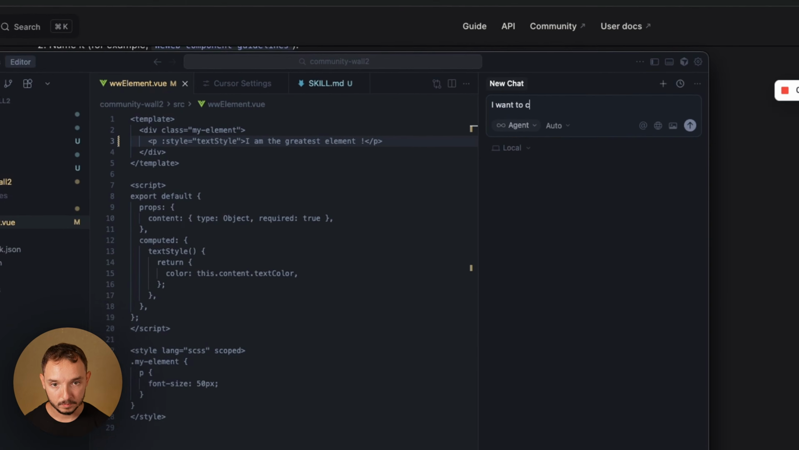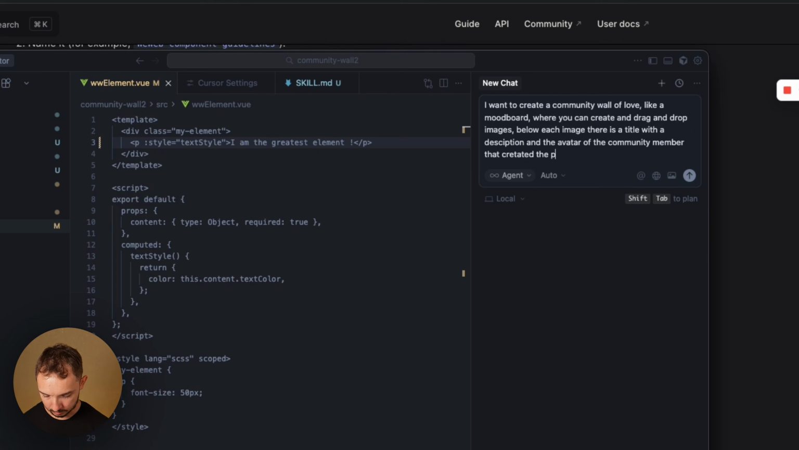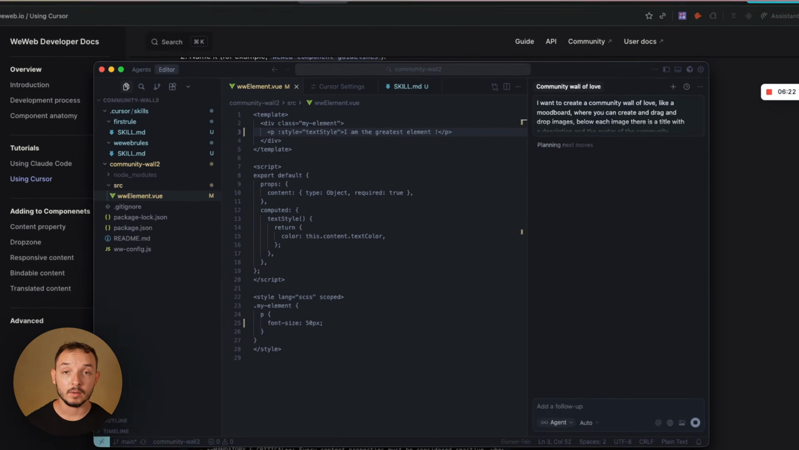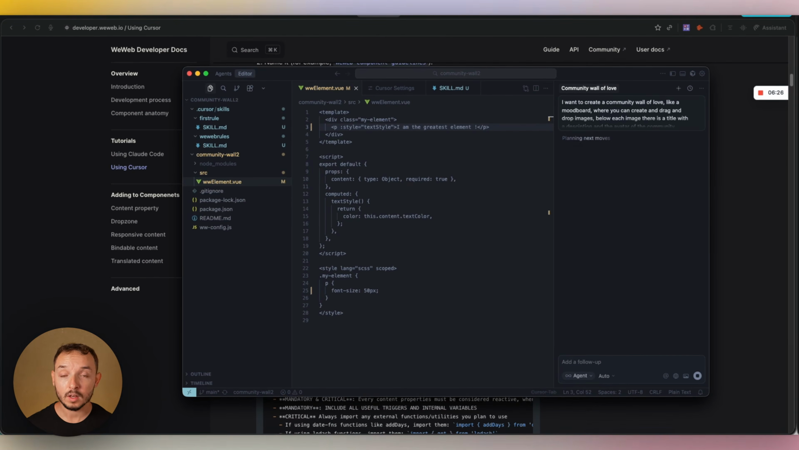I want to create a community wall of love, like that created the project. And this is going to be our first prompt. Let me just press enter. And now Cursor is going to go step by step and it's going to walk me through how it is planning, how it is thinking, what's happening, if I need to approve or if I need to refuse some changes.